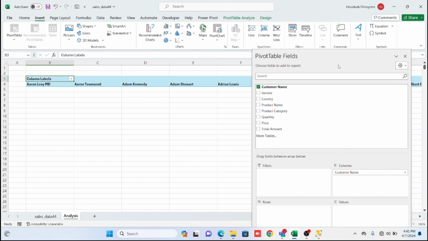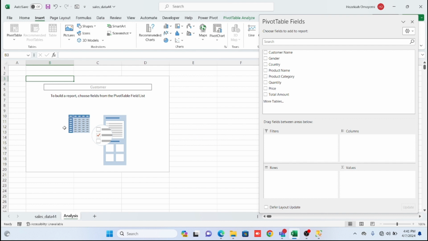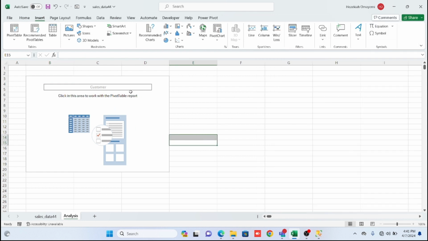So it's as simple as this. If you want to remove this, all you need to do is drag it and drop. Then you've cleared the field. So like I said, it is a drag and drop interface. Here as well, let's remove this.